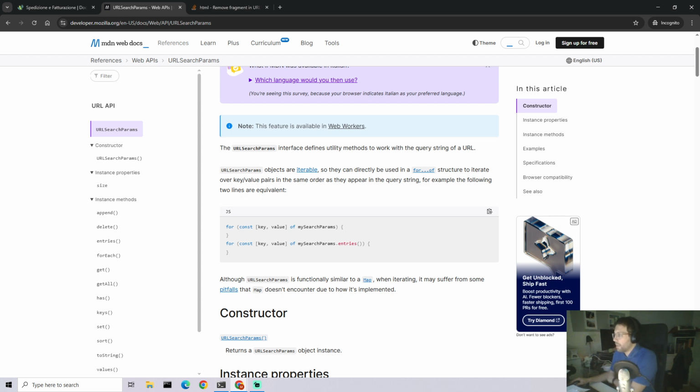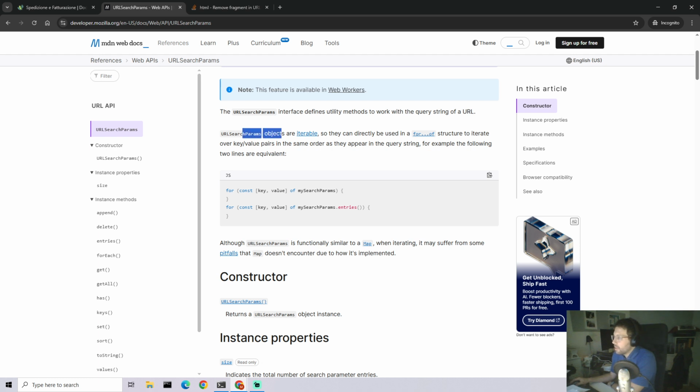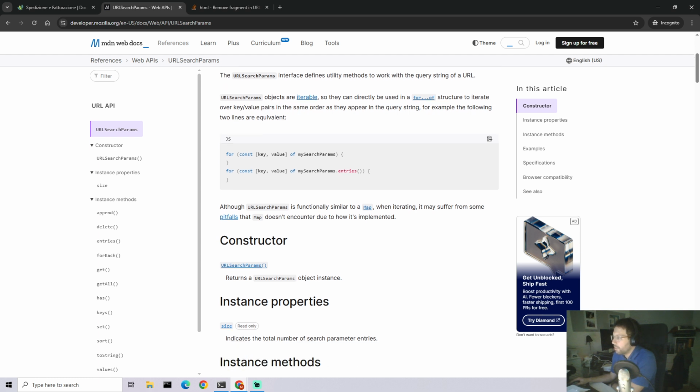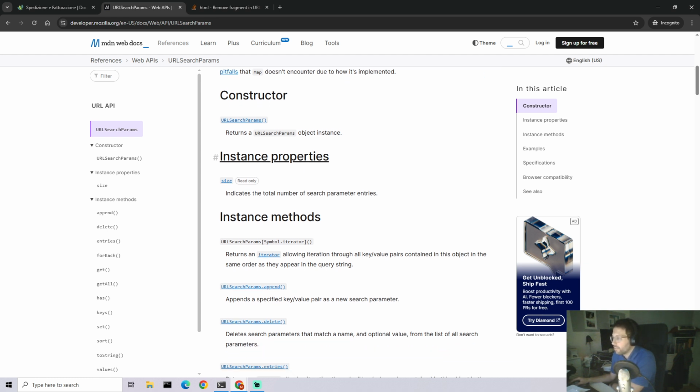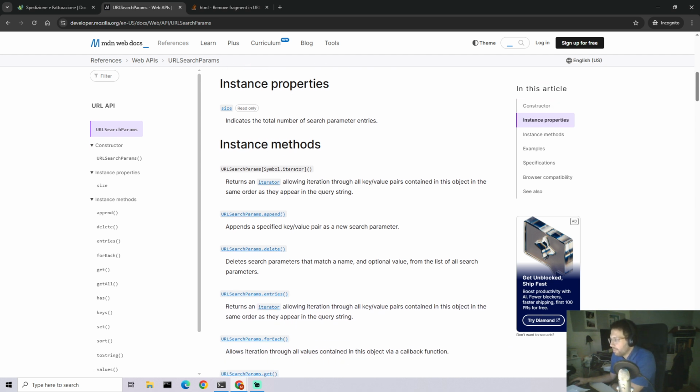Defines utility methods to work with the query string of a URL. URL search params objects are iterable, so they can directly be used in a for-of structure. I don't care about it. Why should I use an object? I don't like the fact that you have to instantiate an object to interact with an API. I'd rather have functions, but here we are.